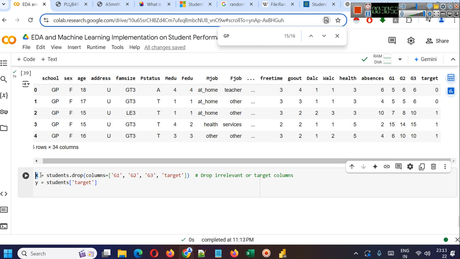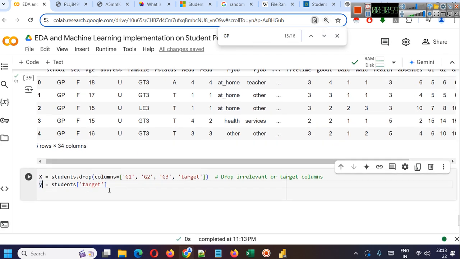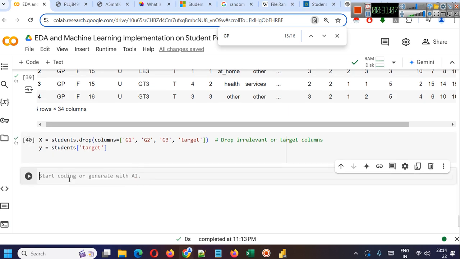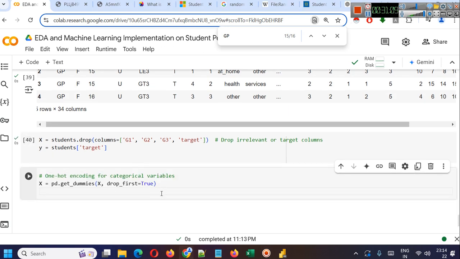So it will be a 2D value, and the output is a series or 1D value, right? So we are selecting the target as a Y value here. Now this will create our inputs and outputs. Next, we will use one hot encoding for categorical variables.